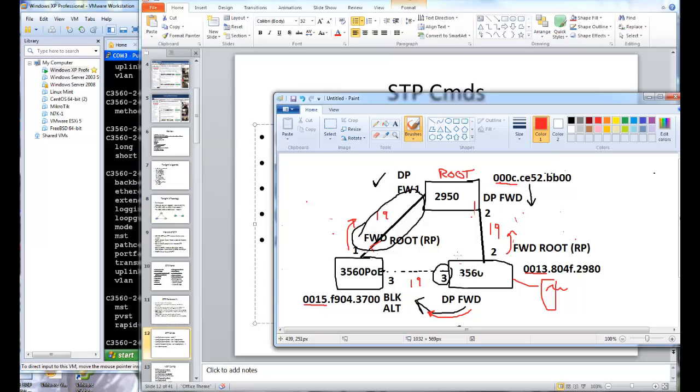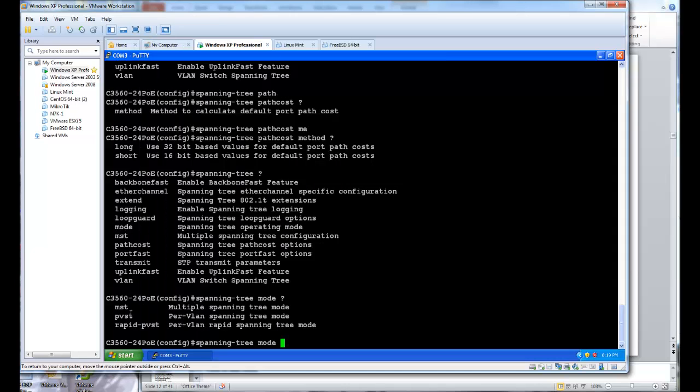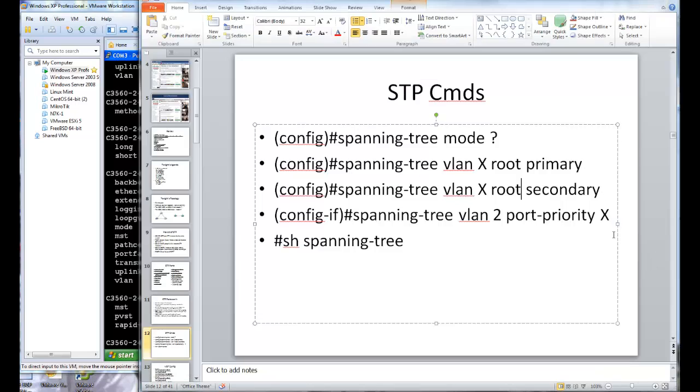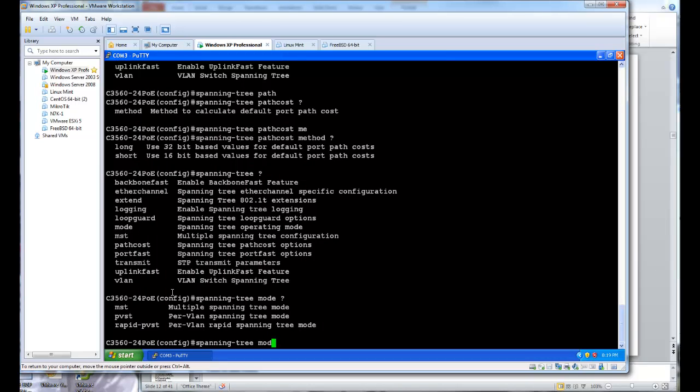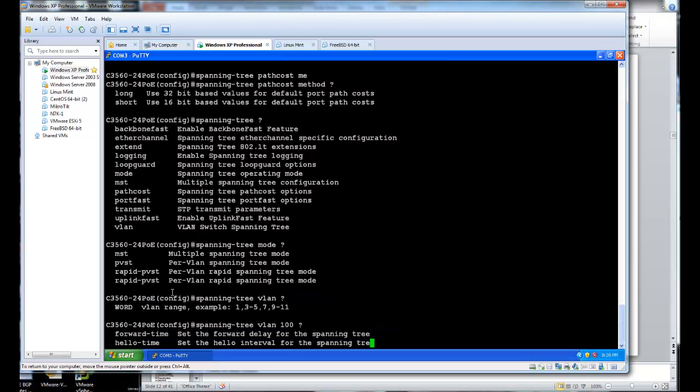Now, what we can do is, for a particular VLAN, I can hard code the root for a particular switch. Let's say, for example, let's do it on this guy right here. So let's say spanning tree VLAN, and let's say what I got here, 100. I think I have 100 on here already.